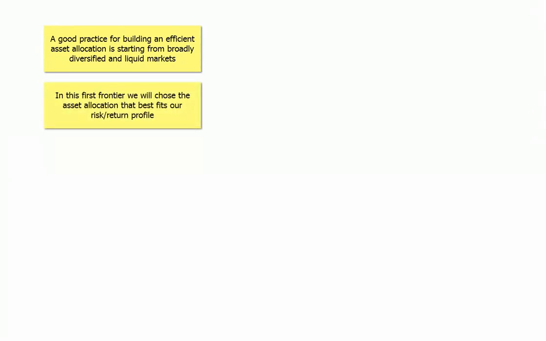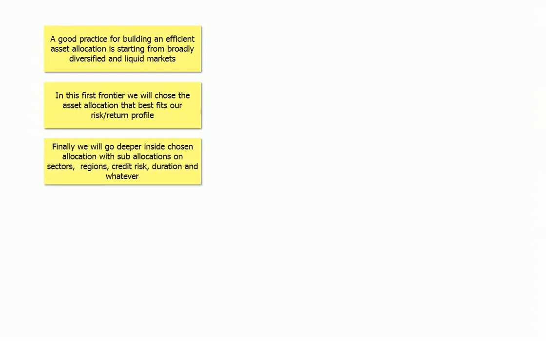A good practice for building an efficient asset allocation is starting from broadly diversified and liquid markets. In this first frontier, we will choose the asset allocation that best fits our risk-return profile. Finally, we will go deeper inside the chosen allocation with sub-allocation on sectors, regions, credit risk, duration, and whatever.